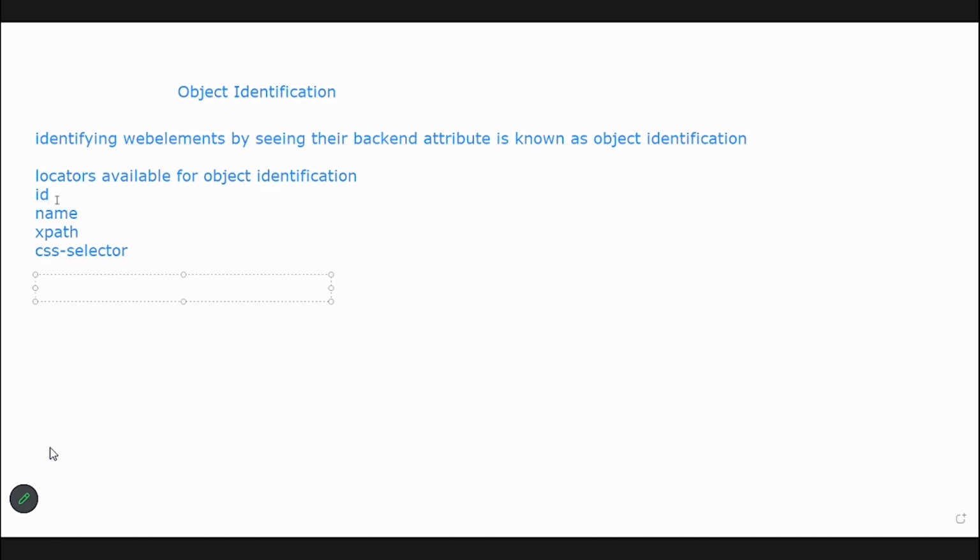First is ID. You will find ID in the HTML code, I will show you. If ID name is not there, you have to go for either XPath or CSS. First we'll see XPath, then later I'll show you what is CSS. XPath, if someone asks what is XPath, what do you say? It is a locator used to identify web elements.